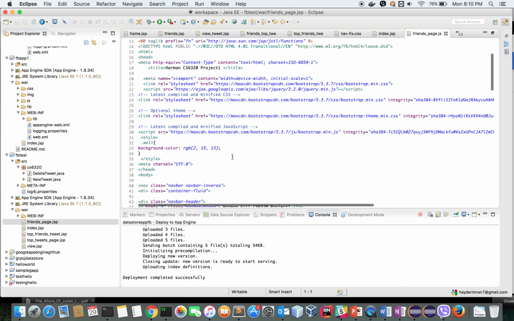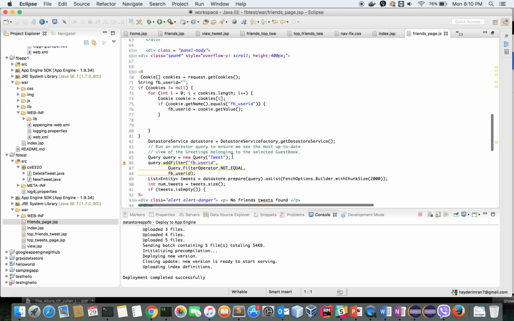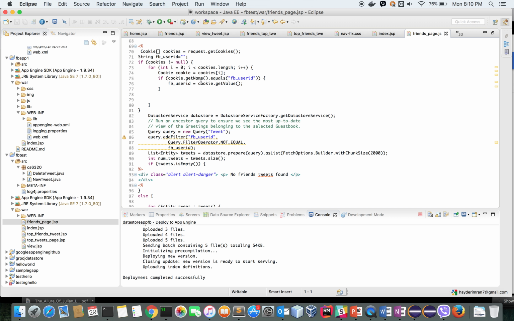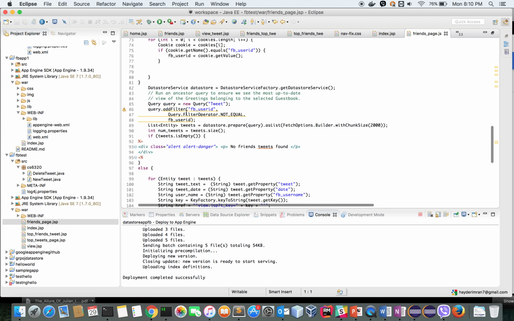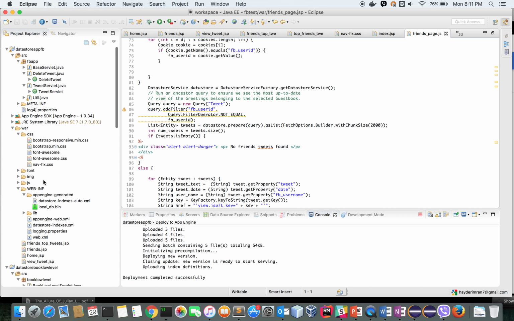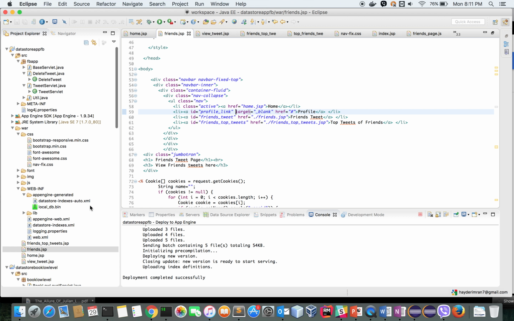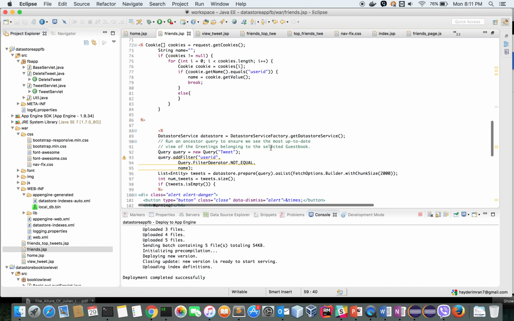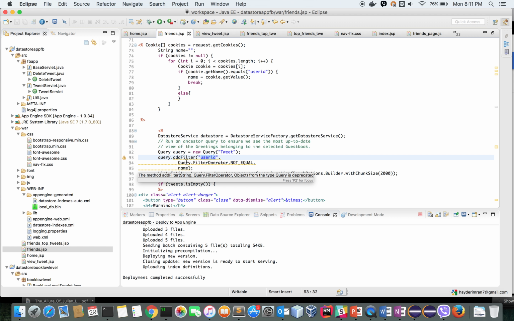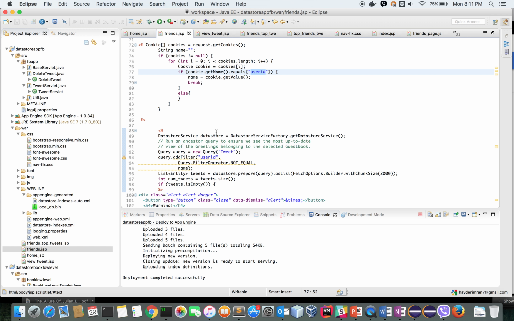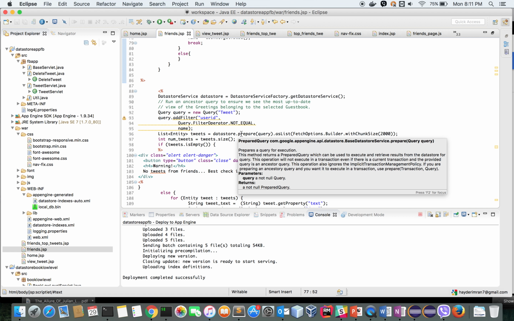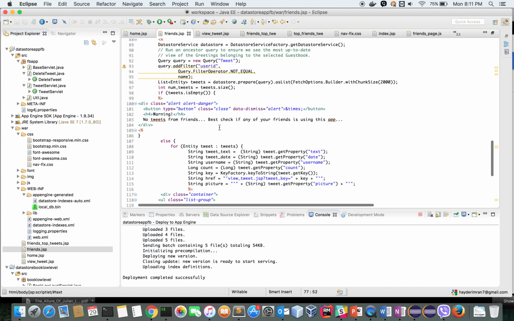For the friends page, the logic is very simple. Since you know what the user ID is, you add a filter to your query, and you say that the user ID is, sorry, yeah, this is the friends page. So the user ID is not equal to the user ID that you received. So this will show you all the tweets made by your friends but not by yourself, because the user ID is not equal to your ID. All the rest of the tweets it will show you.